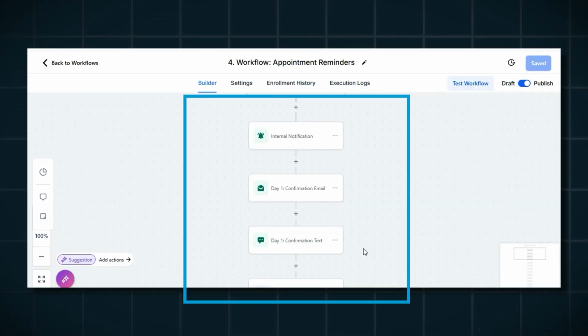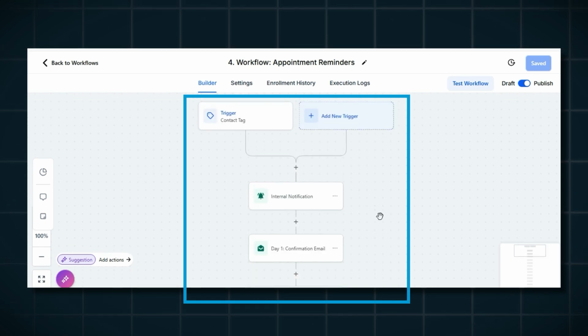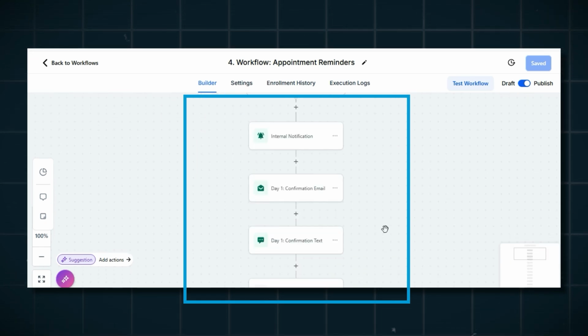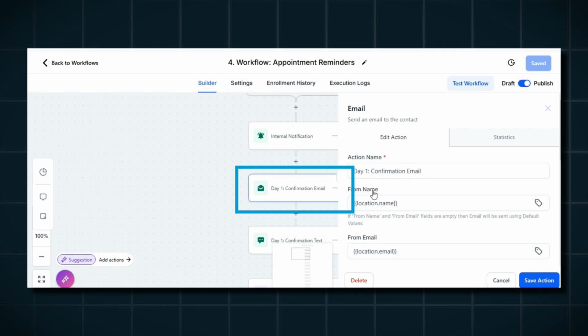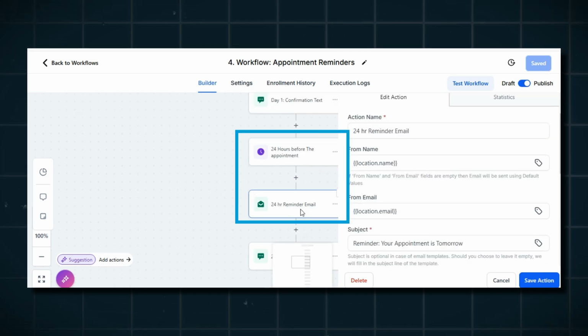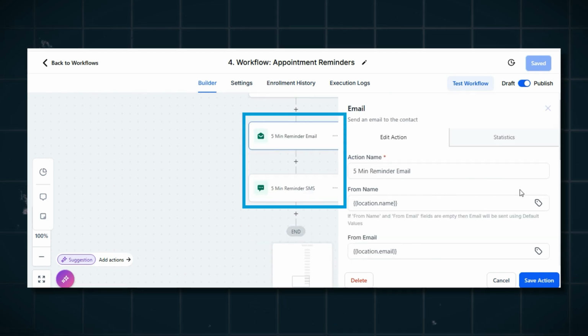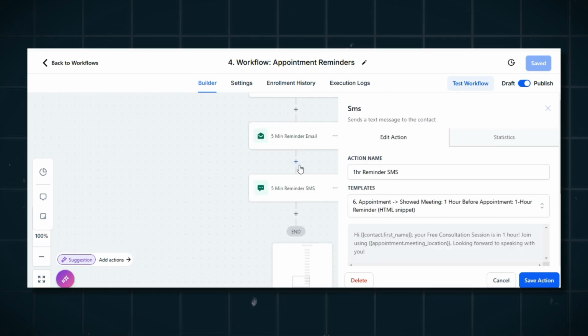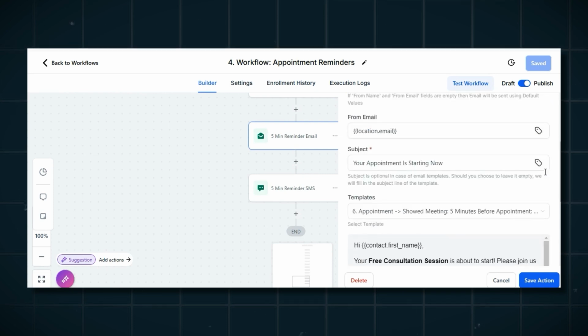So as you can see, these templates are already built out for you. You just need to tweak things to fit your specific needs, but we have the initial confirmation email and text. Then we have appointment reminders set up for 24 hours before, 1 hour before, and 5 minutes before the call. We've seen sending these drastically cut down on ghosts and no-shows.